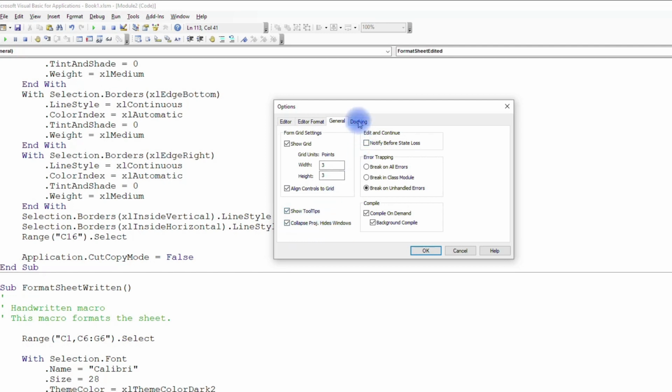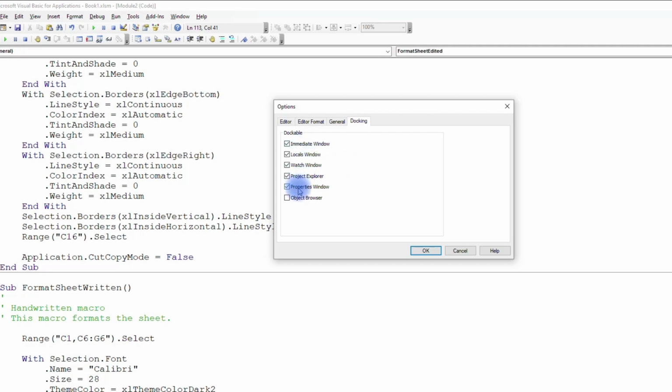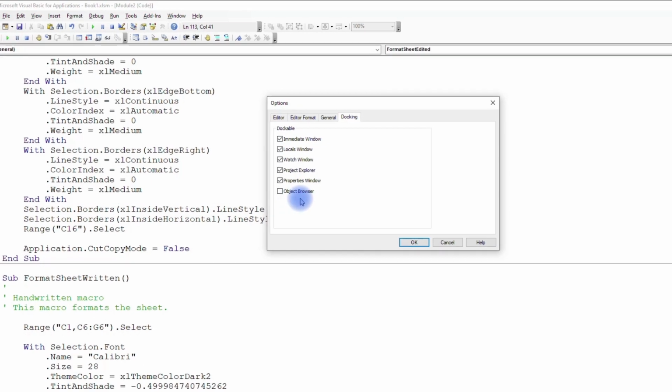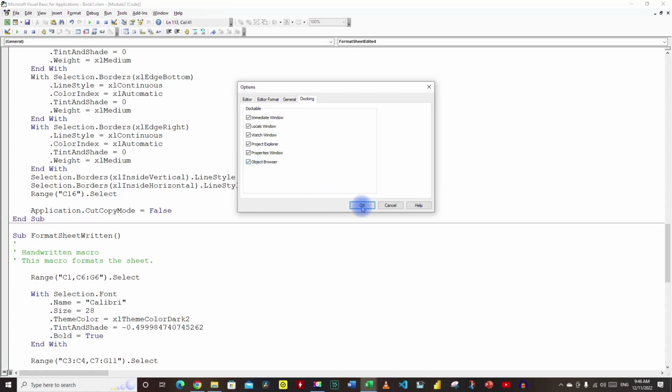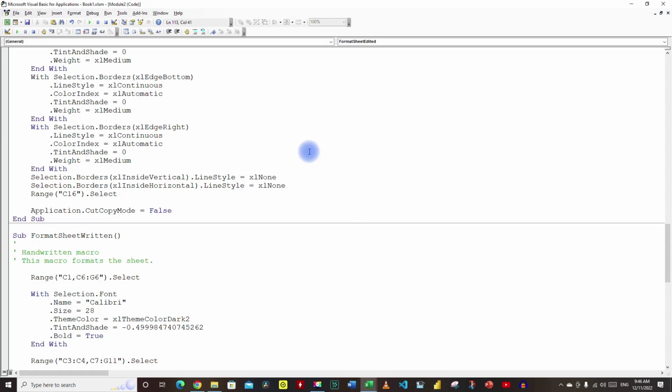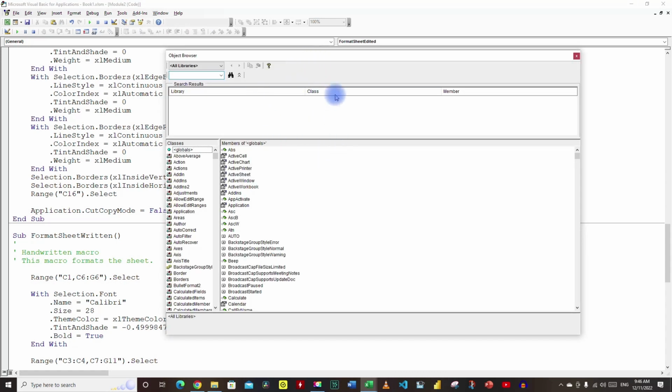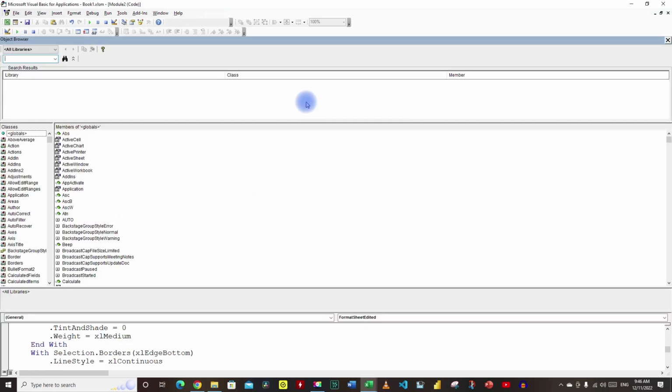I don't change them. All these windows, which we will discuss later, are in a docking mode. They are dockable. Only the Object Browser is not dockable. I can make it dockable also. And then when I press F2, it appears like this. Otherwise, it appears as a bigger window.